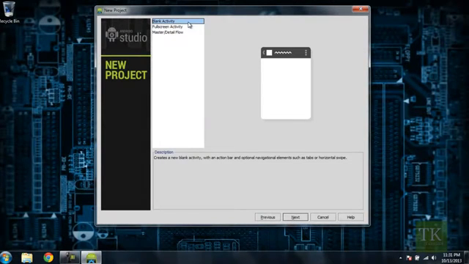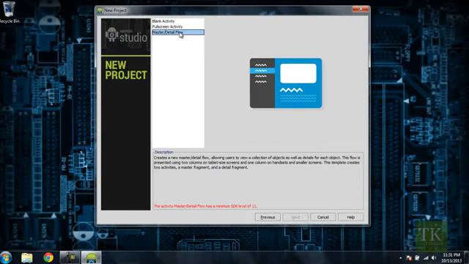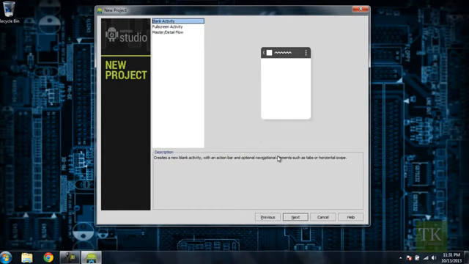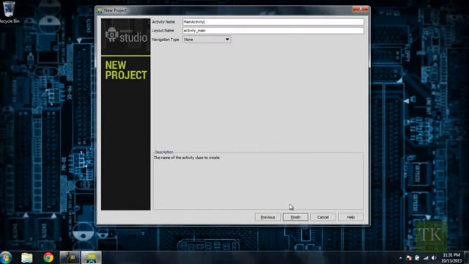And here you can choose what type of activity you're going to have, a blank activity, a full screen, or a master and detail flow. If you click on both those, you can read the descriptions to see what's different about each one. We're just going to click blank activity. Go ahead and hit next.